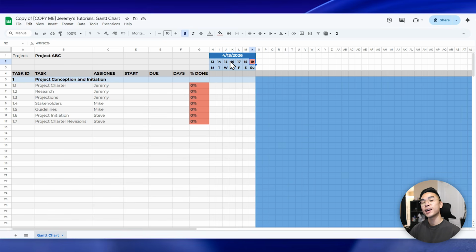Now, the reason why 19 is red is because today is actually the 19th. So the great part about this Gantt chart is that I've made it so it will actually show what day today is. So that way you can kind of follow it down the timeline here later when you have your tasks filled out, okay?